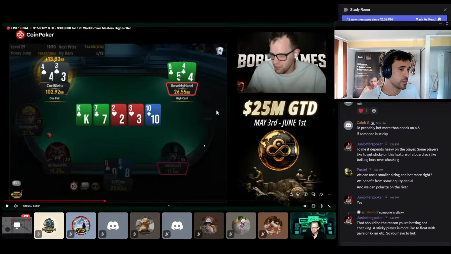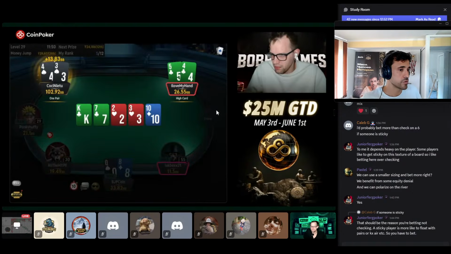Okay, 4-3. Not blocking any flush draws. Not blocking a lot of bluffs. On king 7 deuce, actually not blocking even one bluff with that 4 of spades. The 3 is obviously not blocking bluffs either. So it was a very interesting spot.